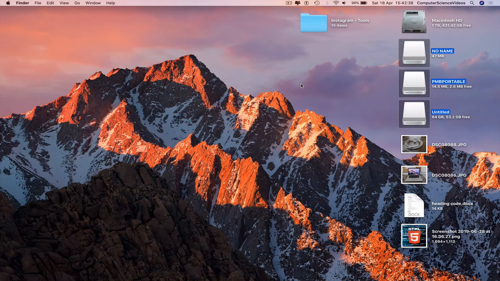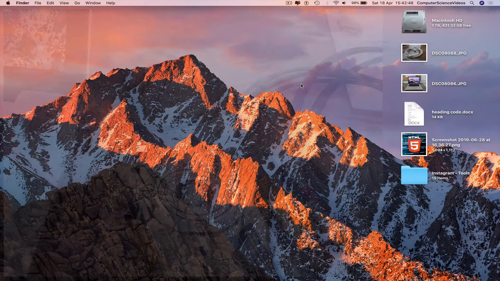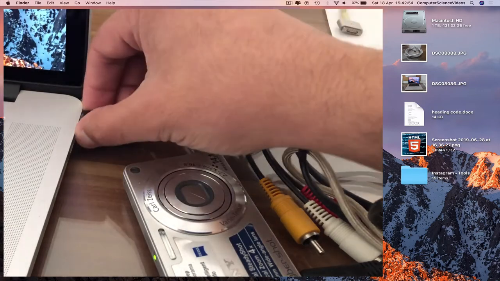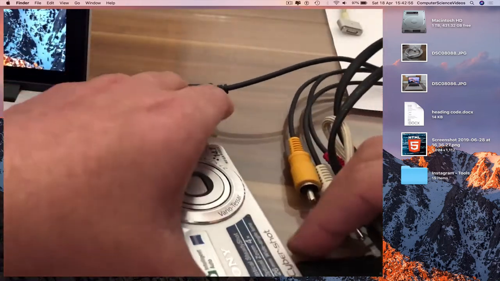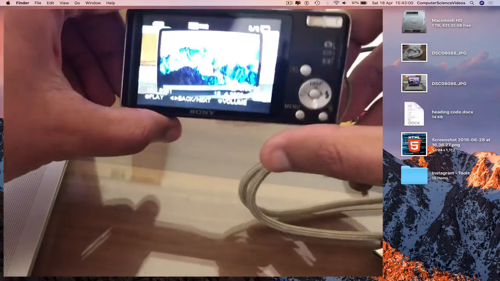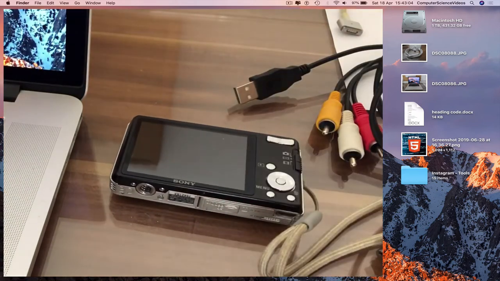Highlight. Command E to eject the camera itself. And now we are ready to disconnect the camera from the MacBook Pro. The camera is now turned off. That's it with this video.